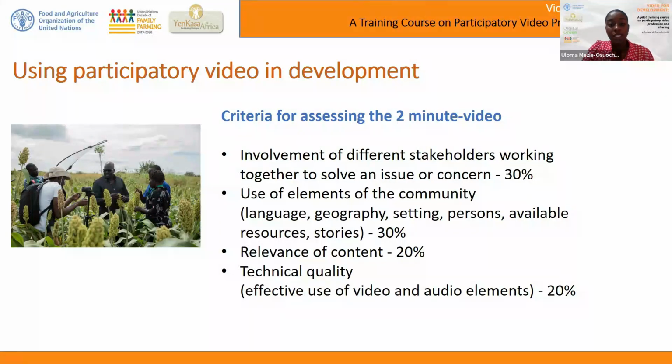And also 30% will go to the use of elements of the community, that is the language, the geography, setting, person, available resources and stories. And also the third assessment, 20% will go to relevance of content. So your content also shouldn't just be anything, it has to be something relevant, something that is easy to understand and we can all relate to. And the last 20% will go to technical quality. So how the quality of your video is, the audio and all that.